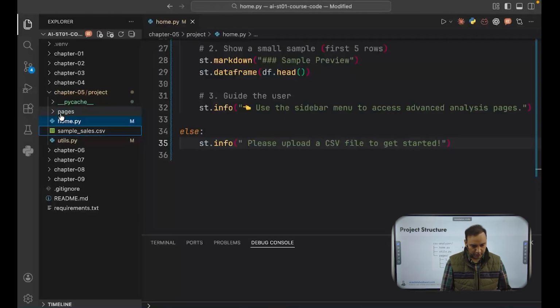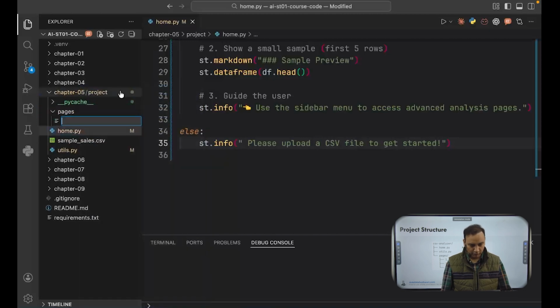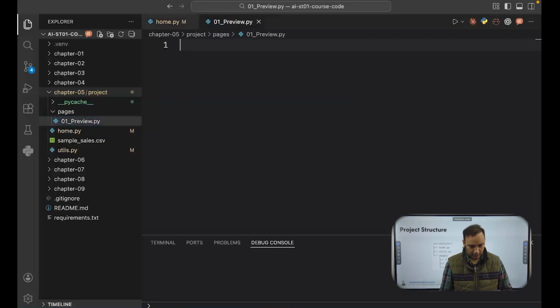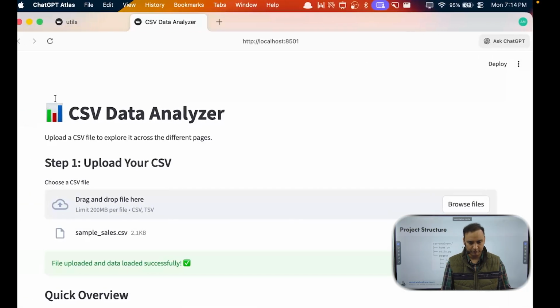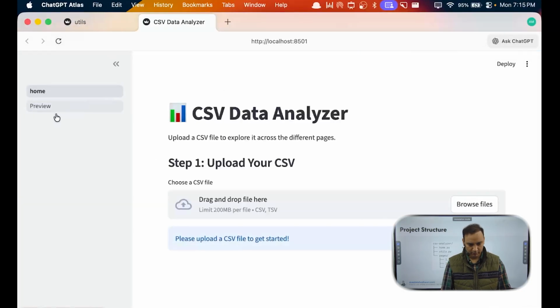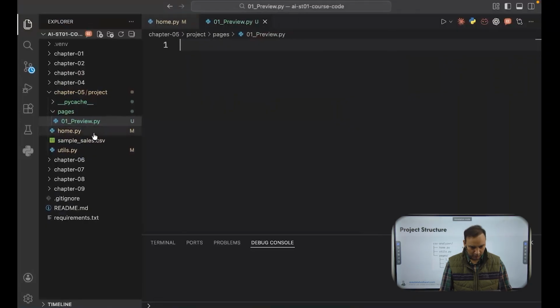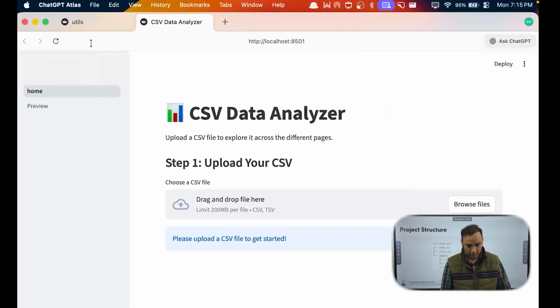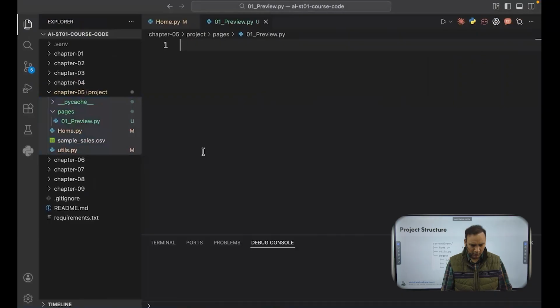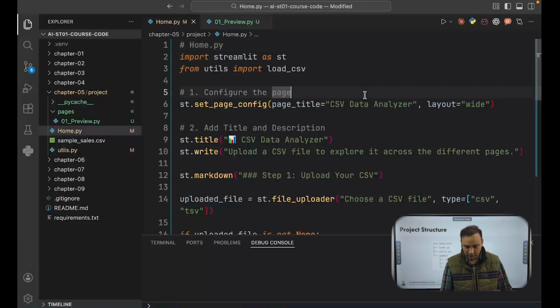For this, we'll go inside the pages folder and click on a new file, preview. Let me call it 01, and I also use title case, Preview.py. Why I've used capital P, I'll show you. Can you see Preview? And I also made my Home capital Home. This time I have to refresh. Okay, you can set this in the Home page.